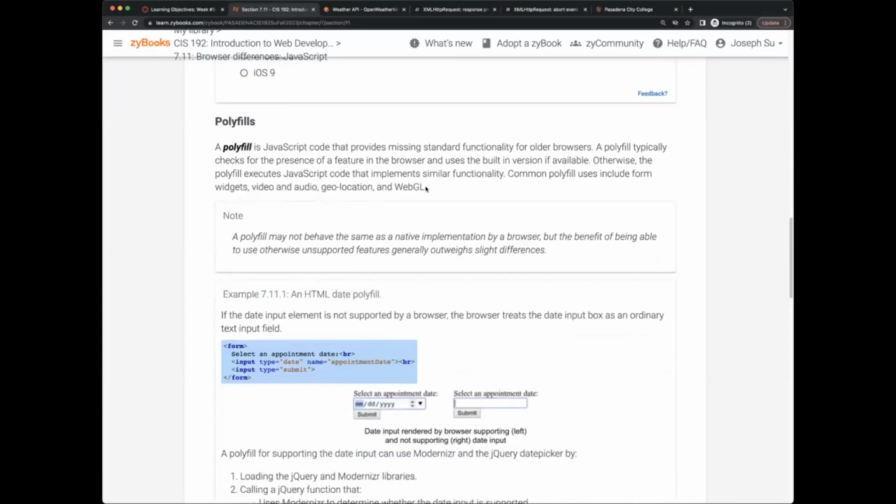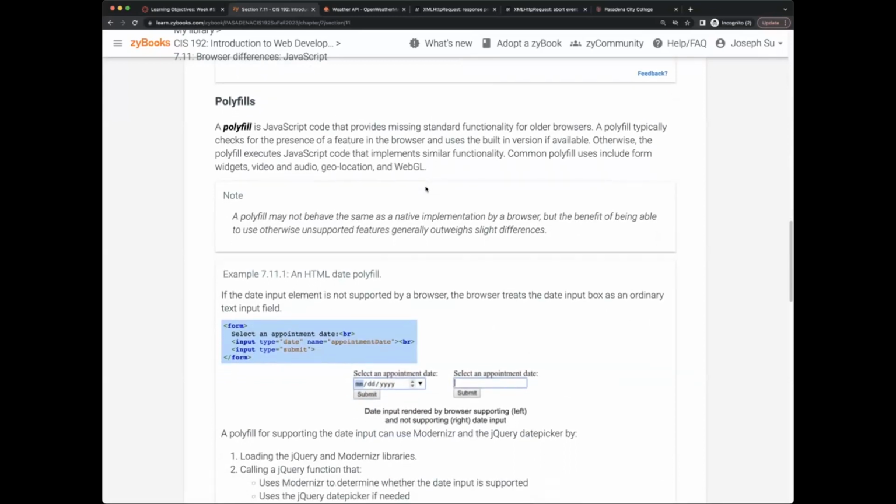Okay, so let's move on. Yeah, so this is very interesting. You probably see polyfills, and upon looking at it, you would think, oh, this is some sort of graphical user interface thing, right? Like polyfill, what are they trying to fill? So it turns out this polyfill is a filler for determining how different browsers differ from each other. It's basically JavaScript code that provides the missing standard functionality for other browsers.